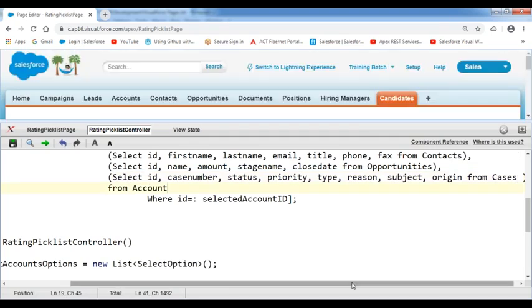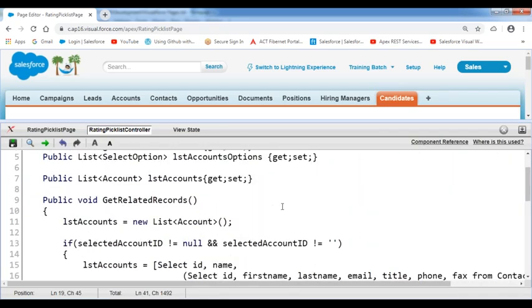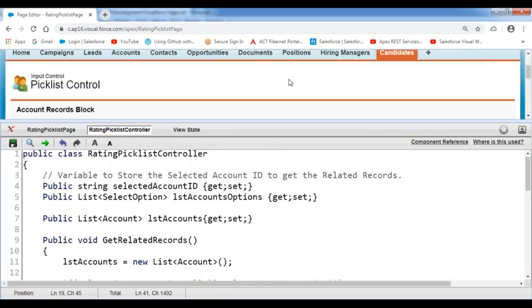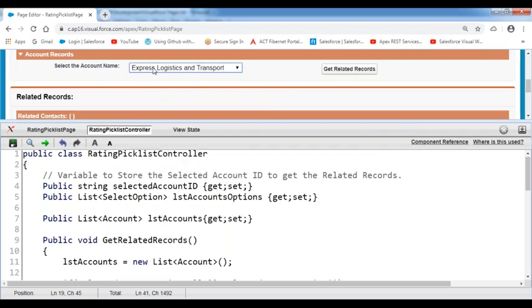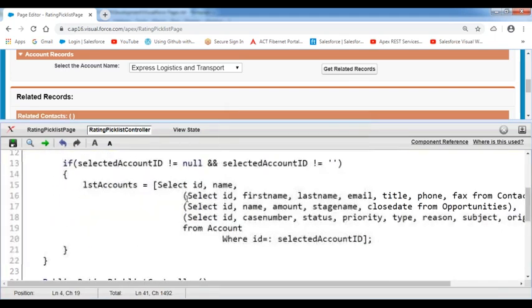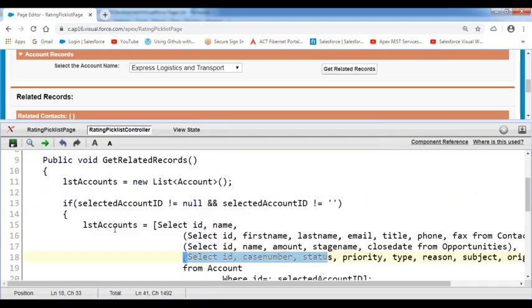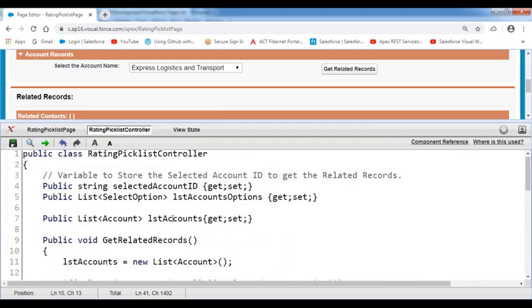Now we have collected this information. That means as soon as the user selects any account record from this Picklist control, that account record ID value will come into my variable automatically. When the user clicks on get related records, then based on that account record ID, I make an SOQL query from the database. I'm collecting the related contact records, opportunity records, and case records, and storing them inside my collection. Now this collection will be accessible from the Visualforce page, so we can represent it on my Visualforce page itself.